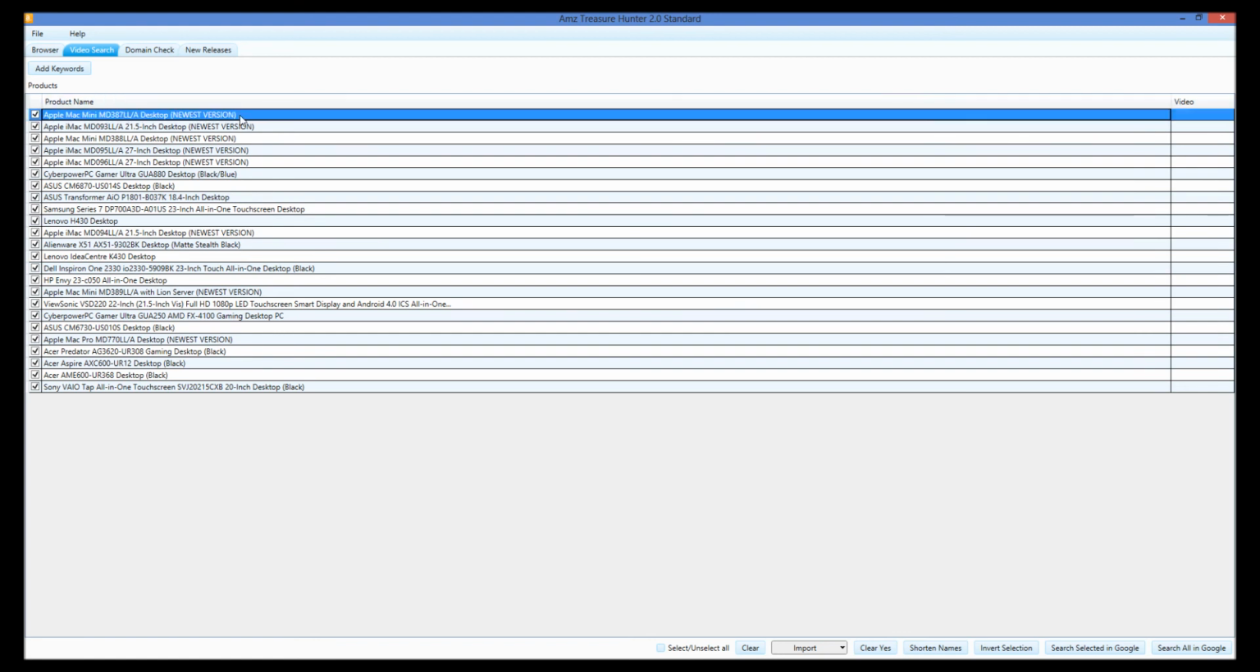Now what you can do from here, there are a couple of different things that you can do with things that are brought into Amazon Treasure Hunter. You can do a video search with them, or you can do a domain name search with them. When you're dealing with products that have a brand name, you're not going to want to use those for domain name searches, but you could use things like the model numbers here. Those could be used for a domain name search.